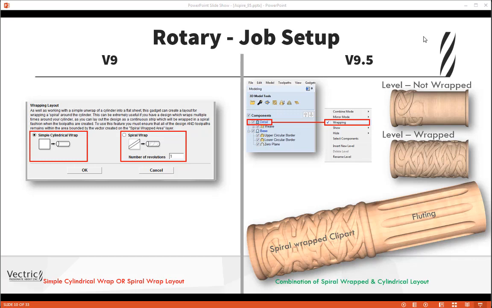So in this example we're going to combine the two by having essentially a spiral wrap portion in the lower region of the lamp stand with a standard sort of cylindrical wrap with the fluting toolpath in the upper region.